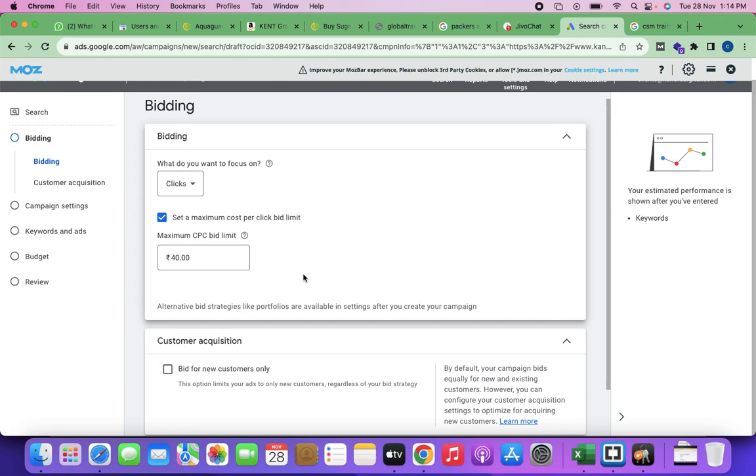Regardless, even if you might have added 20 keywords or 50 keywords, if the maximum bid limit you have set is 40, but ideally a keyword must be costing 60 rupees or 70 rupees, in those cases, for those keywords, your ads will not appear.